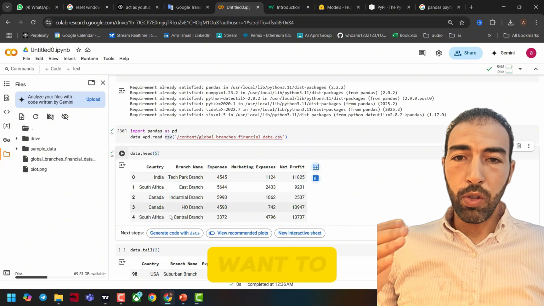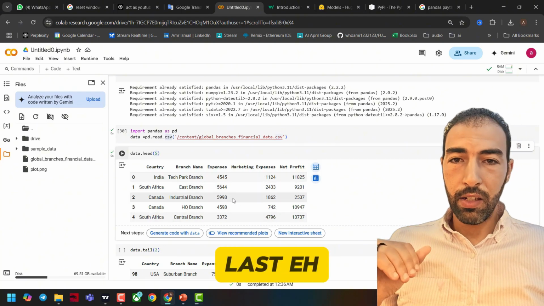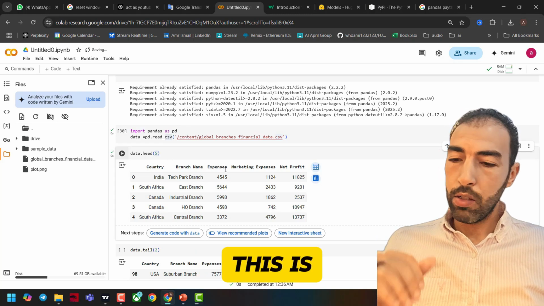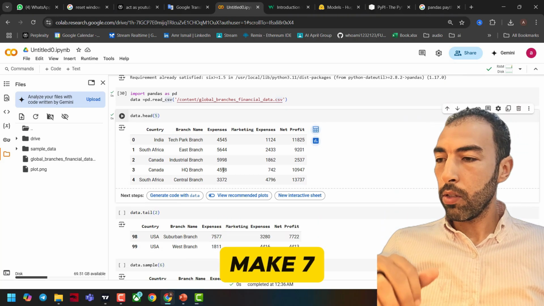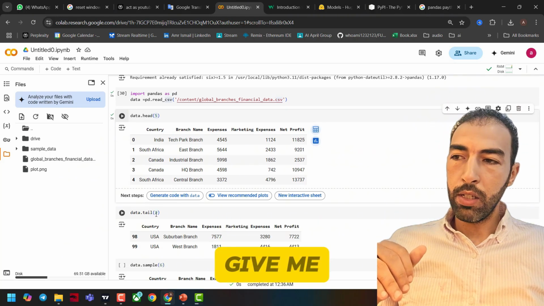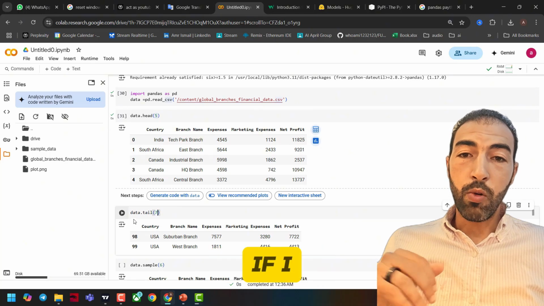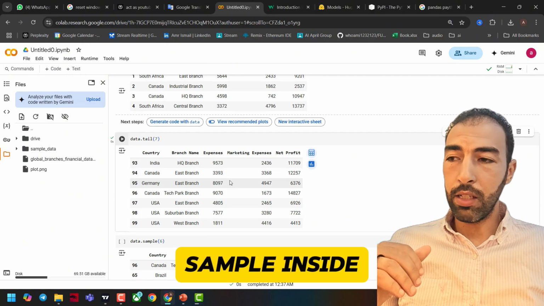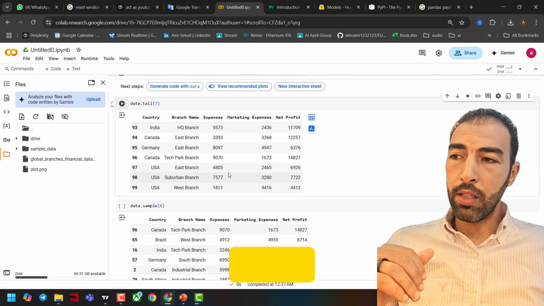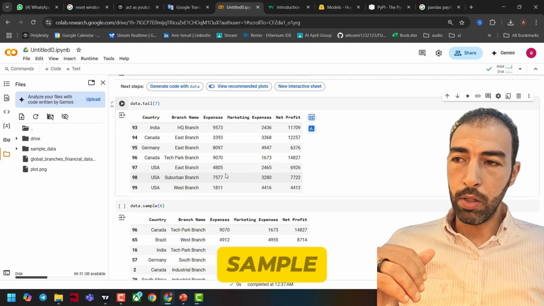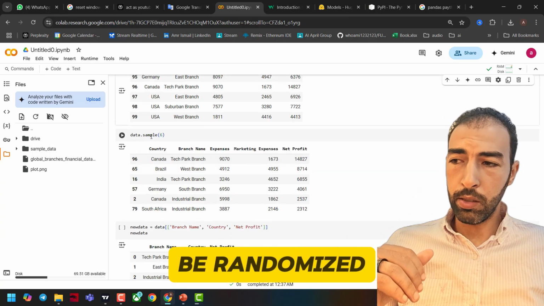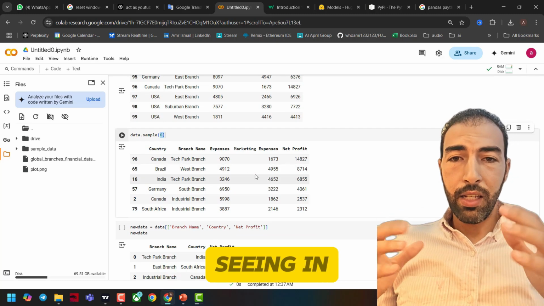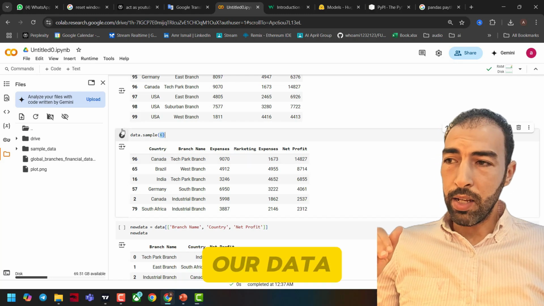If I want to get the last 5, I will use tail. This is 2, let's make 7. Okay, it will give me the tail. If I want something random, to see a sample, I will write sample and the number of samples. It will be randomized. This is normally how we see our data in the beginning.